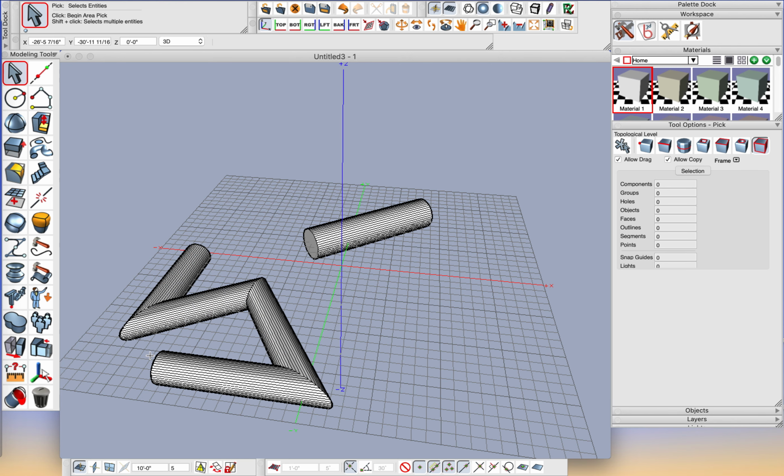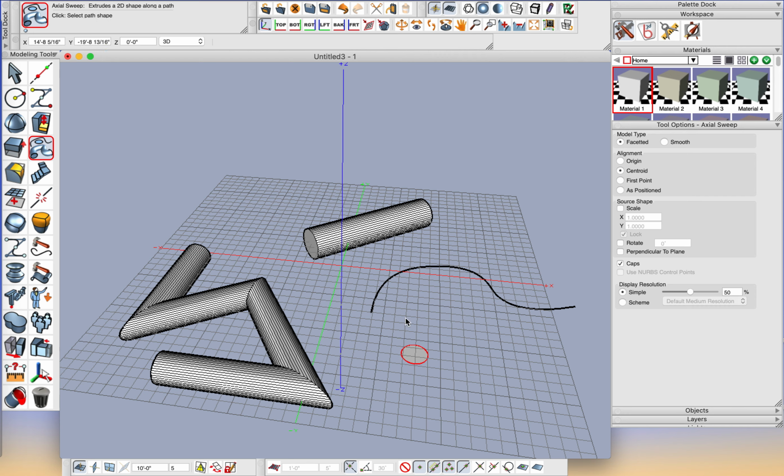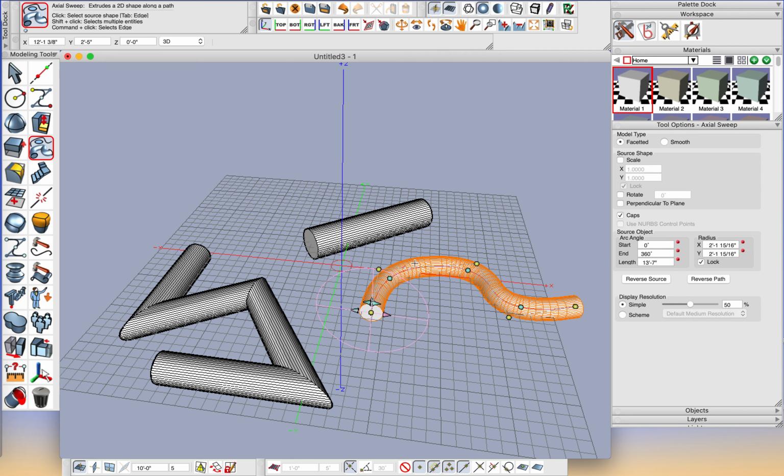If you didn't like the sharp corners and you wanted more smooth turns, you could make your path with the spline feature, which creates nice curves. And then we do this one more time. Now we have a curved cylinder along the pathway that I drew initially.